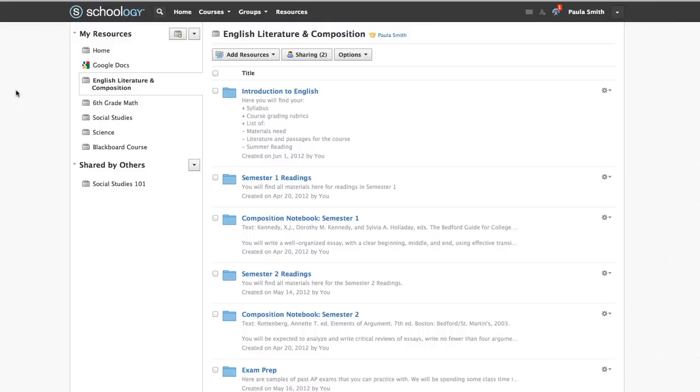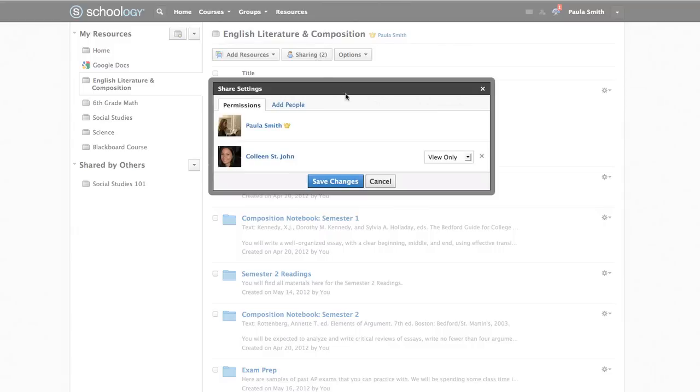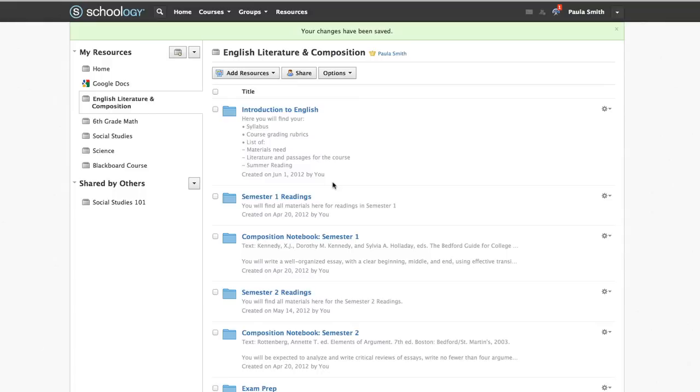You may choose to share your collection, excluding home, by clicking on the Share button located between Add Resources and Options. Once you've shared your collection, click on the Sharing button to set permissions to view only or can edit. You may remove members from your collection at any time by clicking on the X to the right of the Permission drop-down menu.